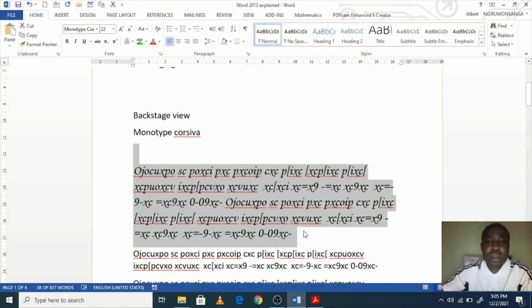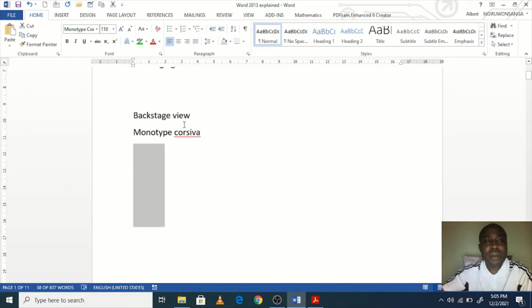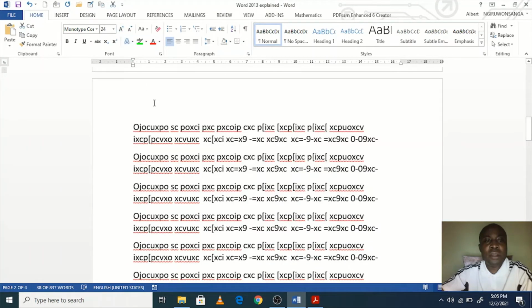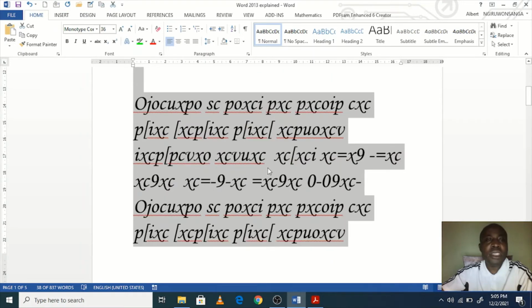In Word also, instead of adding the font size by passing to this drop down arrow, you can do it by simply pressing on this increase font, or when you want to make it smaller, by clicking on the decrease font size. So as I increase, it is becoming bigger. Then when I decrease, it is also becoming smaller, as you might be watching.